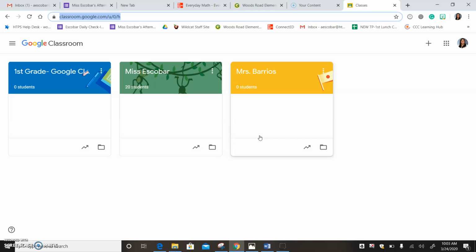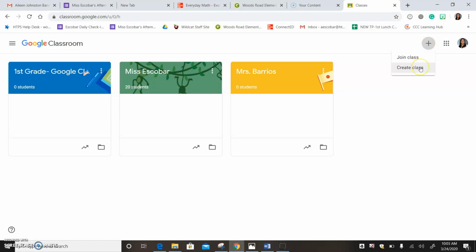If you have not used Google Classroom before, I don't believe you're going to have any tabs. Aileen, you will because we took a course on it and you do have one. I just don't think you ever used it that year. If you do decide to make one, you hit this little plus sign and create a class, and it's going to give you the steps and everything. But I'm not going to do that with you now. I just want to show you what mine looks like.